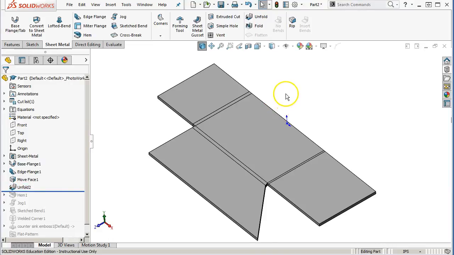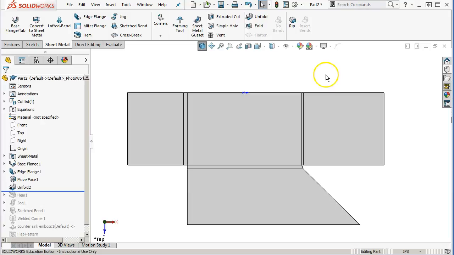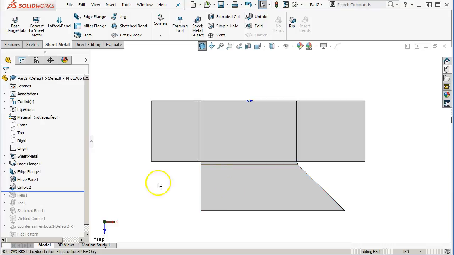All right, so the reason that I want to unfold is this will give me a detail, and let's see, is it still the same length? 10.6, so there is a little bit of variation on the unfold from the flat pattern. But this shows me the radiuses as locations instead of the center line bends. I want to say that's important.